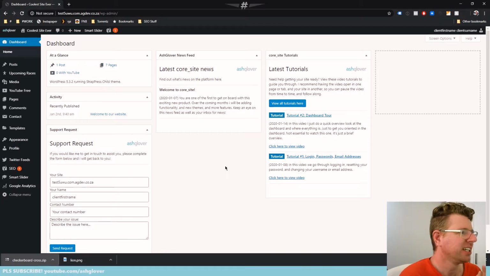Hey guys, this tutorial is probably the most important one of all. This is going to be how to edit an existing page, add a new page, and then editing things like posts, upcoming races, those sorts of things. So this is going to be kind of the central thing that you're going to be doing on your website. So let's jump in and do it.